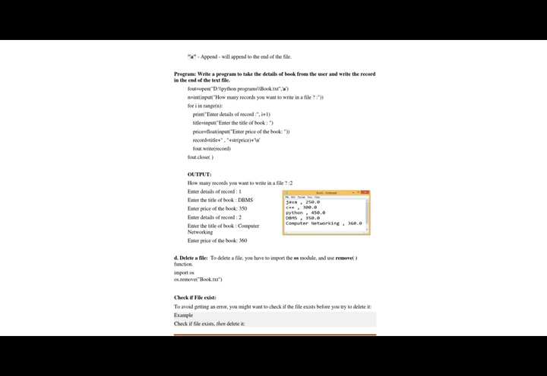Now check if the file exists. To avoid getting an error, you might want to check if the file exists before you try to delete it. Example: check if the file exists, then delete it. Just as I told you, if you want to remove or delete any file, you have to import the os module. If os.path.exists means it is saying that if this file exists, then remove the file, else print the file does not exist. Till here we did all the things with the text file.